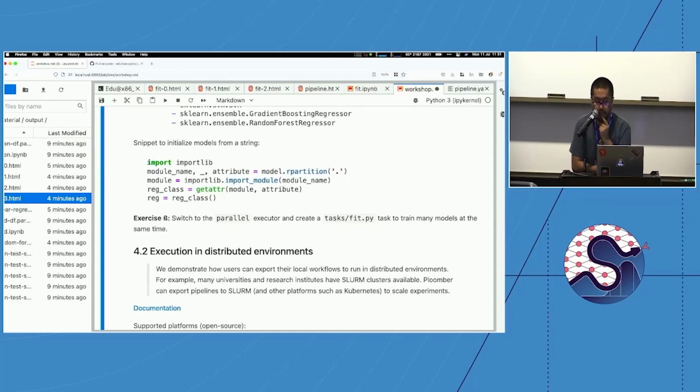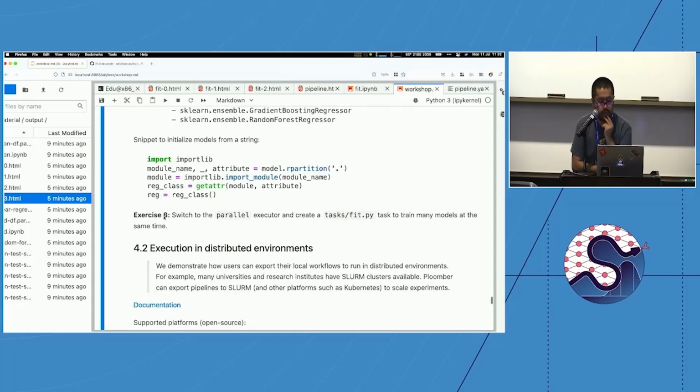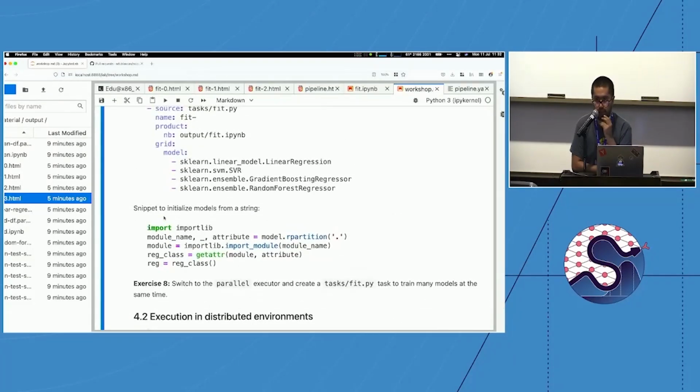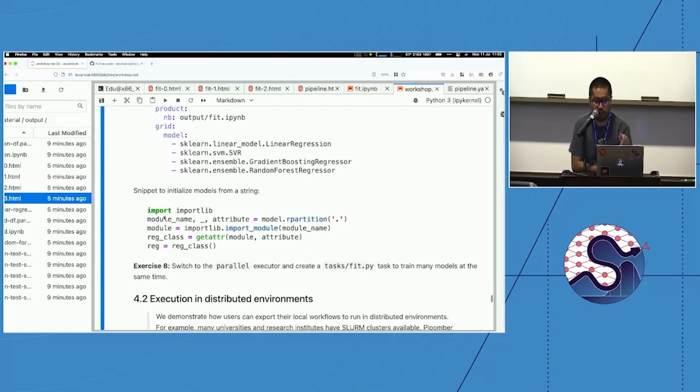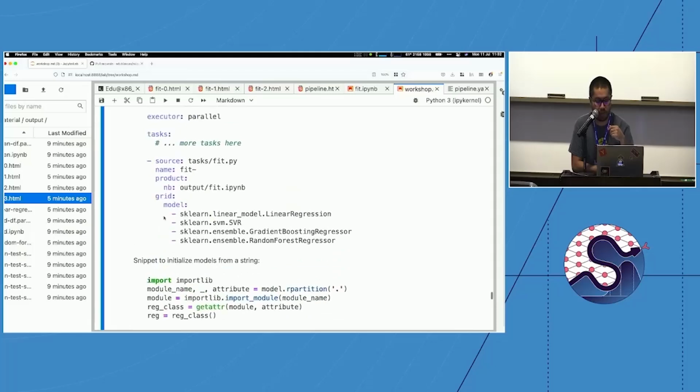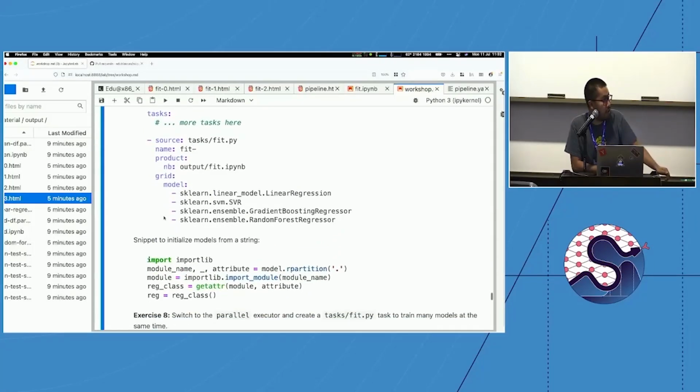Okay, I think this one involves many steps, so maybe let's see how we do in 10 minutes. Again, if you have any questions, raise your hand. I'll leave this up so you can see what needs to change.